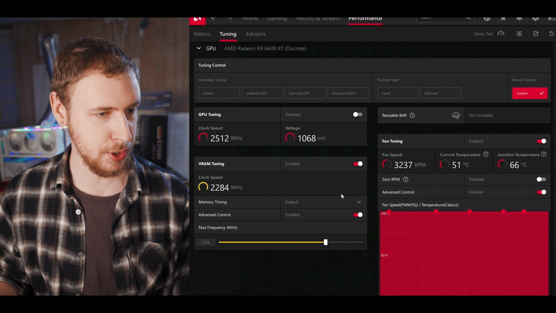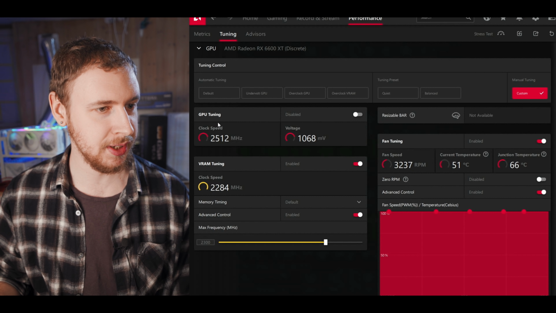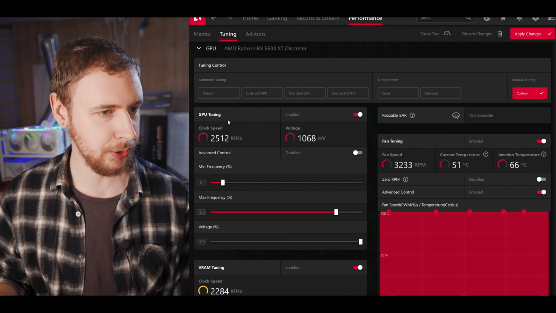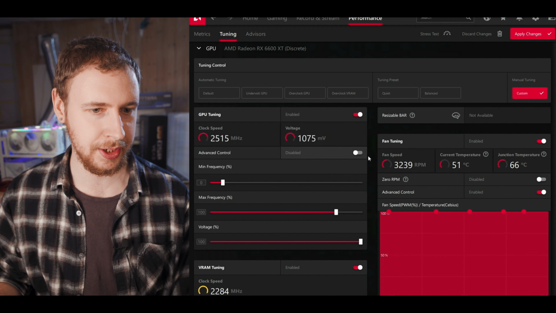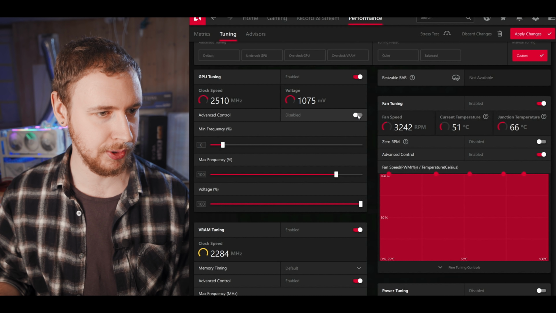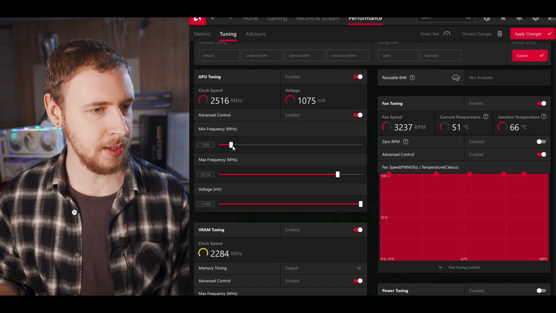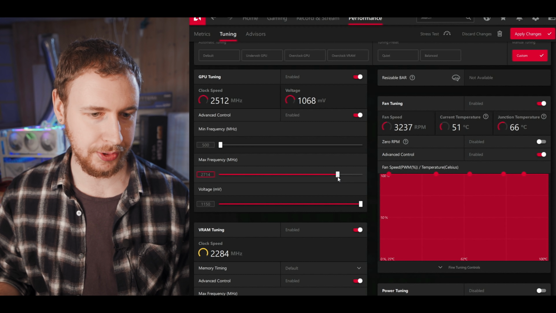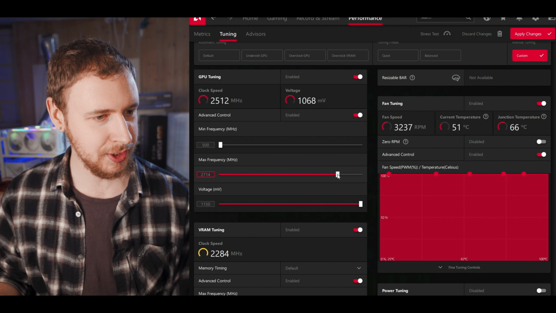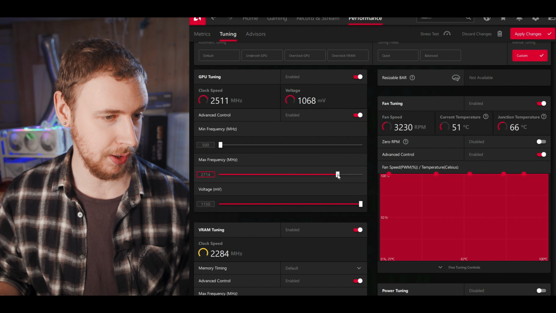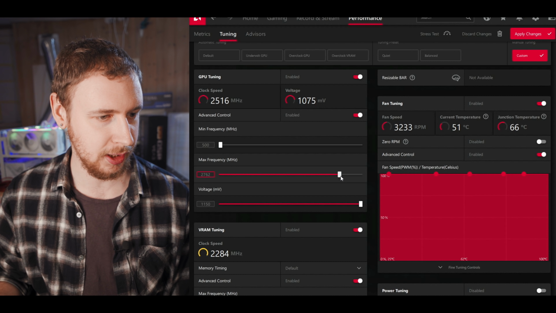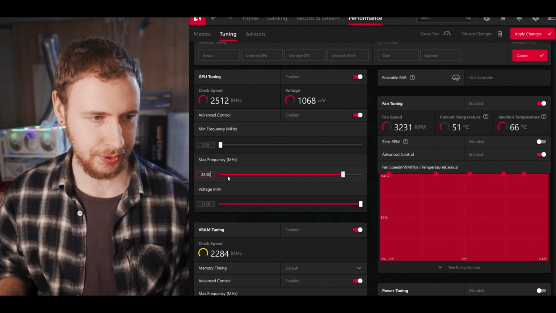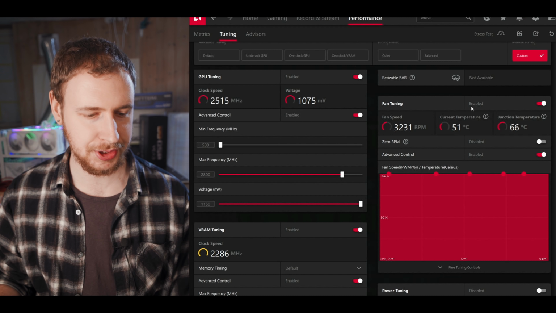Now, the next thing is that we're gonna start pushing the actual GPU, so the core. And usually what I do is just enable GPU tuning here. I then also enable advanced control here. I will set the minimum frequency all the way down. And then usually I'll start by just increasing the max frequency a little bit. So maybe let's go 2800, and I'll apply those changes.